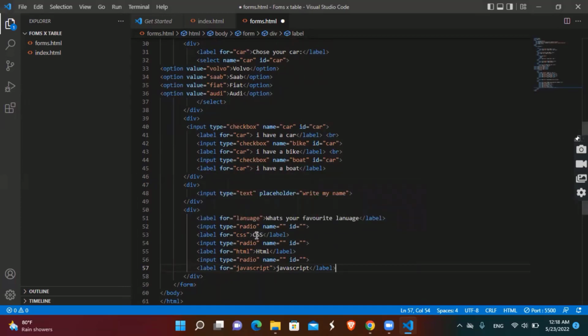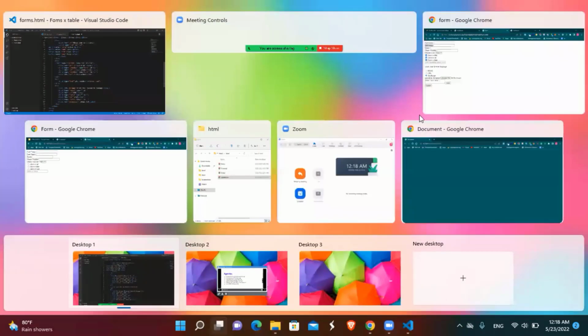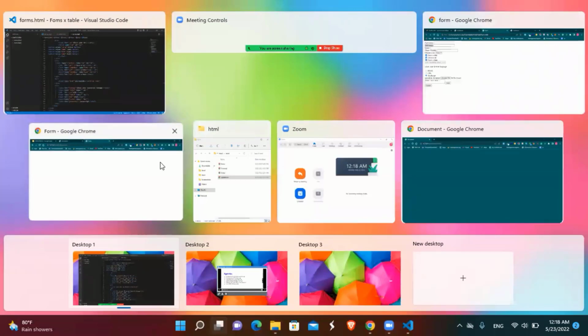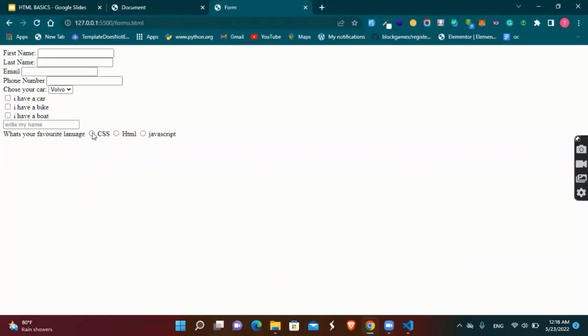So let me do this. Let me save this and show you what we have. Yeah, they're going to be on a straight line. Absolutely going to be on a straight line. This is not what we want. But see this, I can toggle everything, but I can't untoggle.